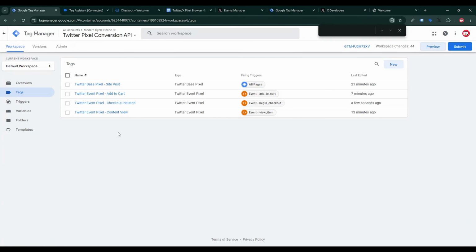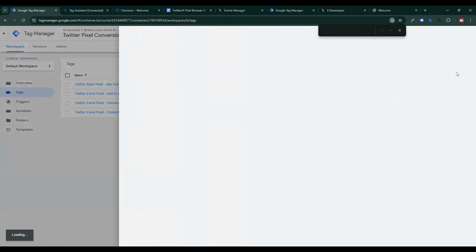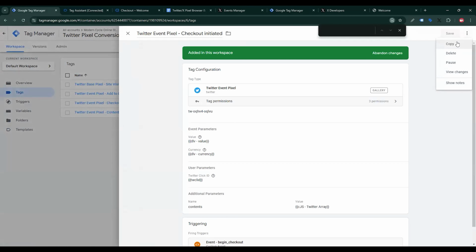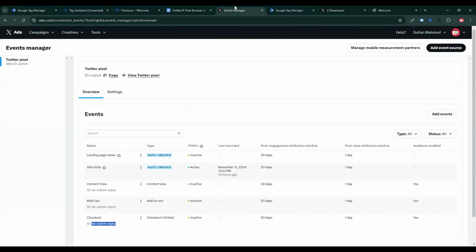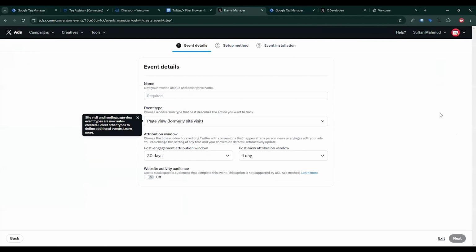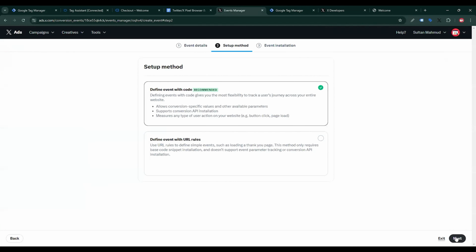Now I need to set up the purchase event for Twitter browser-side tagging. So go back to Tag Manager, then click checkout initiated. I will copy this tag, then remove this part, and give a name for this tag. Then go back to Twitter Event Manager, click add events, give a name, select purchase, turn on website activity audience, then click next.